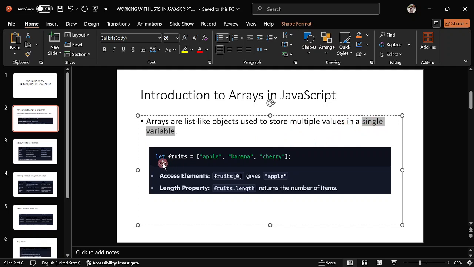For example, we have here let, then the name of the variable of the array, then the initialization or declaration for our array. So we have here a square bracket, the open and the close bracket. In this example, we have an array of fruits. We have apple, then comma, and so on. Each of these are called elements. So these are elements of an array.